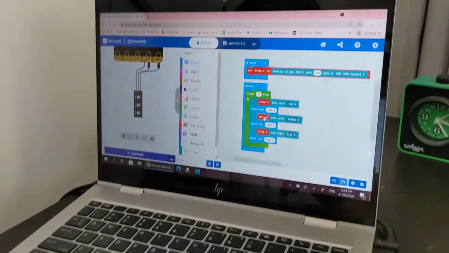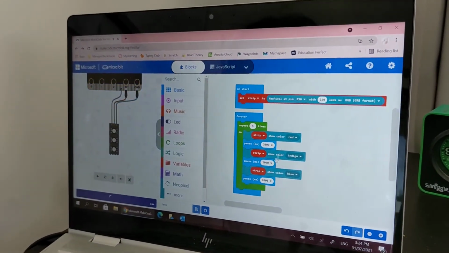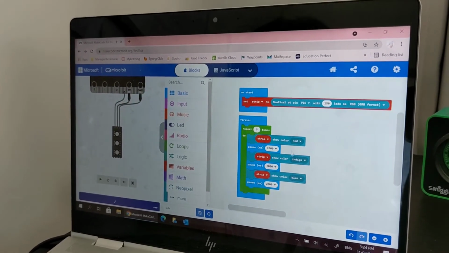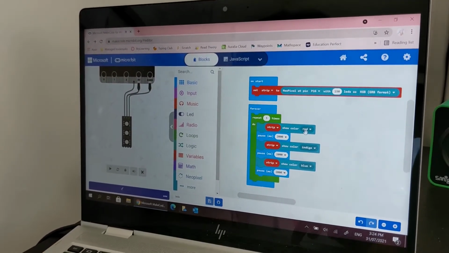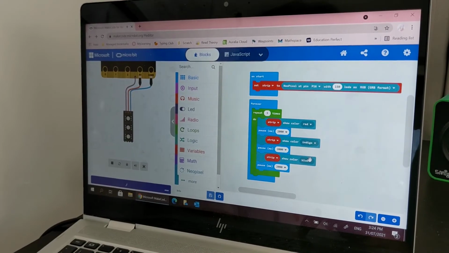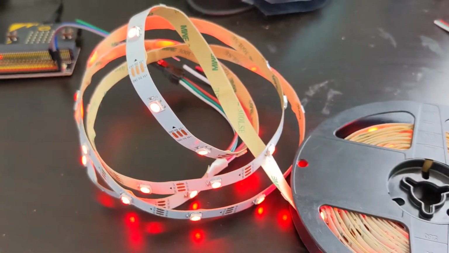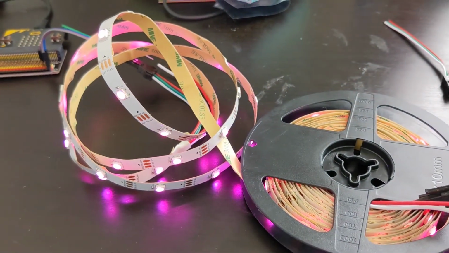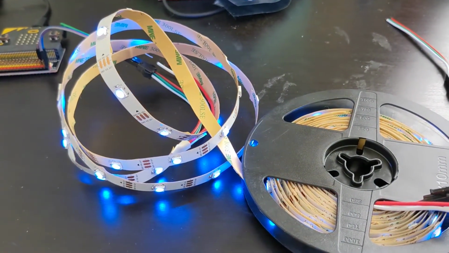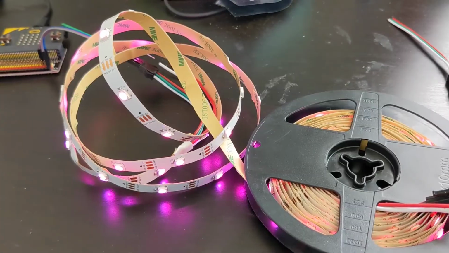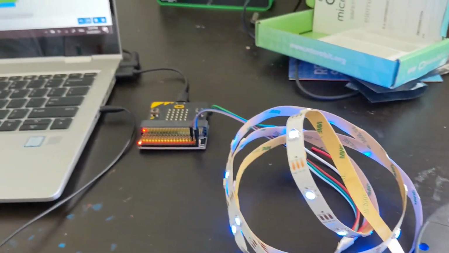This is another pattern we created which allows the LEDs to flash between 3 different colors. In our case we have used red, indigo and blue, but you can use any colors you prefer. When using the microbit to code, we can create any pattern you want on your LEDs.